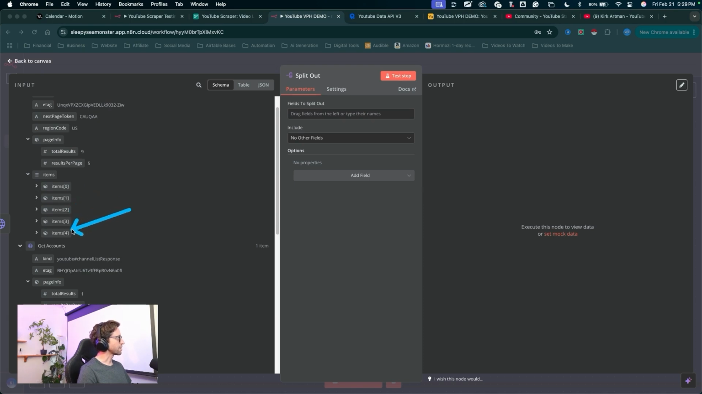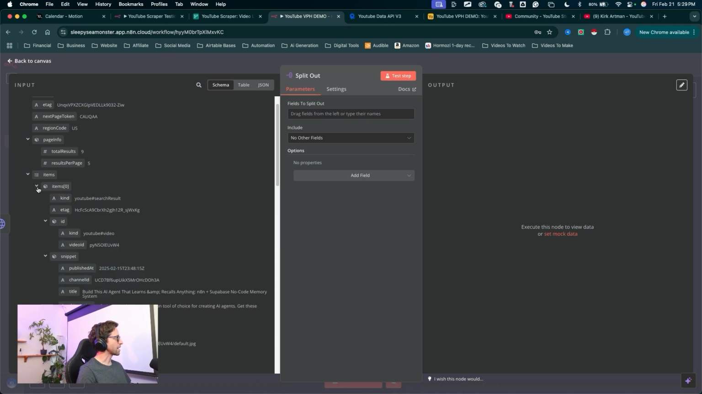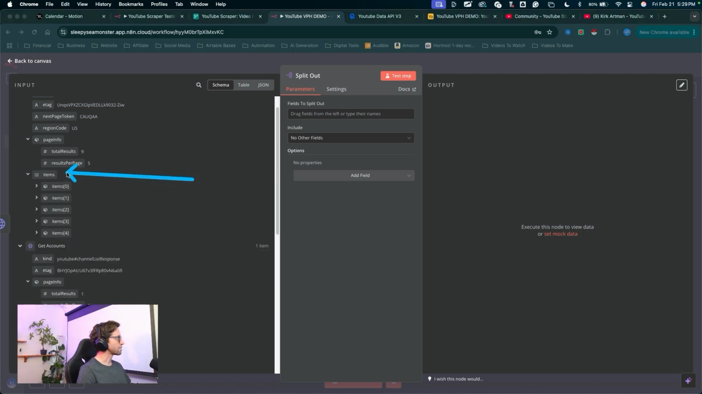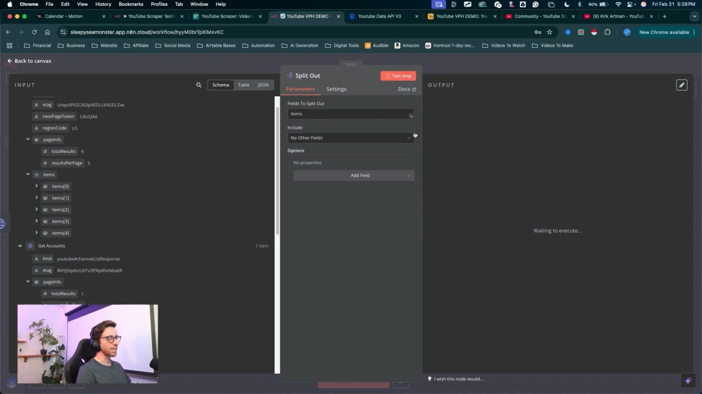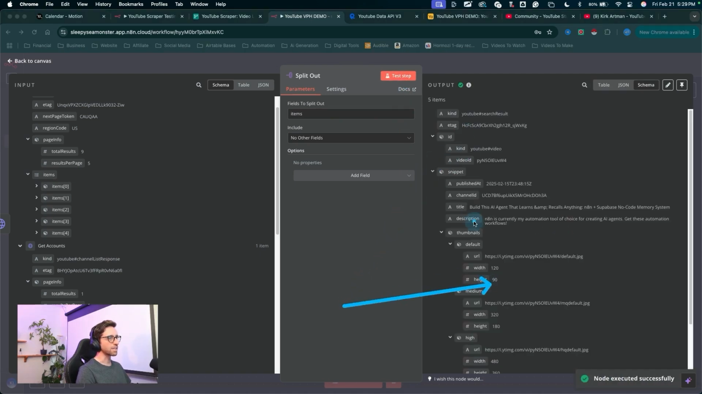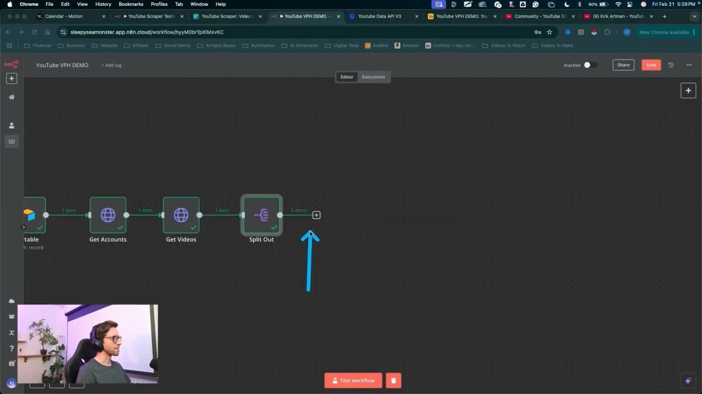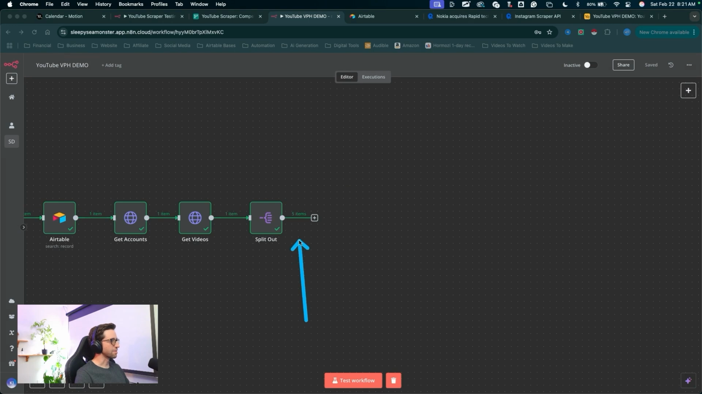So we have 5 items, item 0 through item number 4, 5 items gathered, and inside of each item object is all of the details, the video ID, we've got the channel ID, title, description, things like that. So I'm going to grab all of these items and drag them to this fields to split out. We'll be able to split out each of these videos and get all of their details separately. Go ahead, click test step. That'll run this node and split everything out. Let's click outside of this node and we can see we now have 5 items coming from the split out node. All right, now that we got this information splitting out, we can separate it into 2 different chains here.